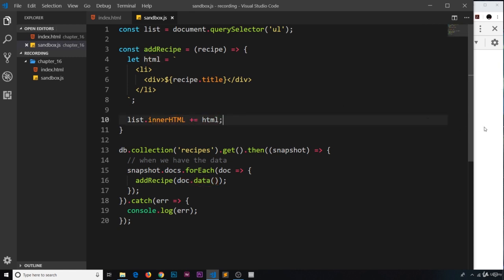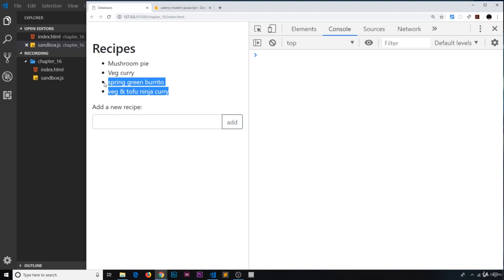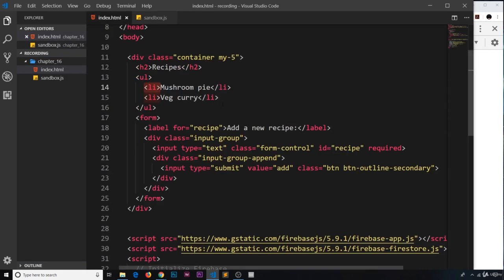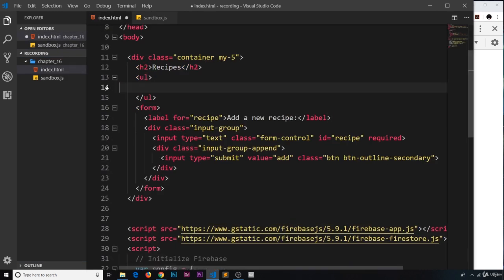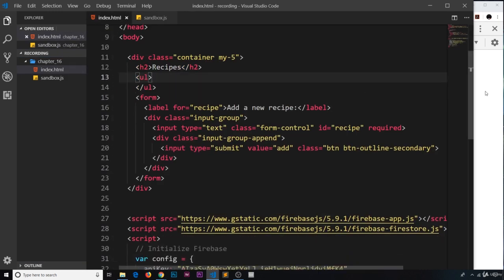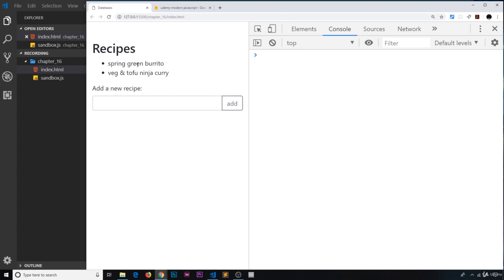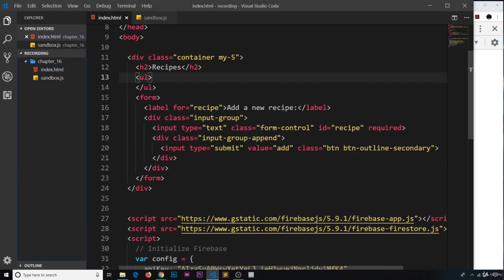So if we save this, then we can see now we get those two things right here. So we have those, but we don't need these anymore, the top two. So let's delete those from the HTML like that, and just keep it simple, so we have just the ones from the database.